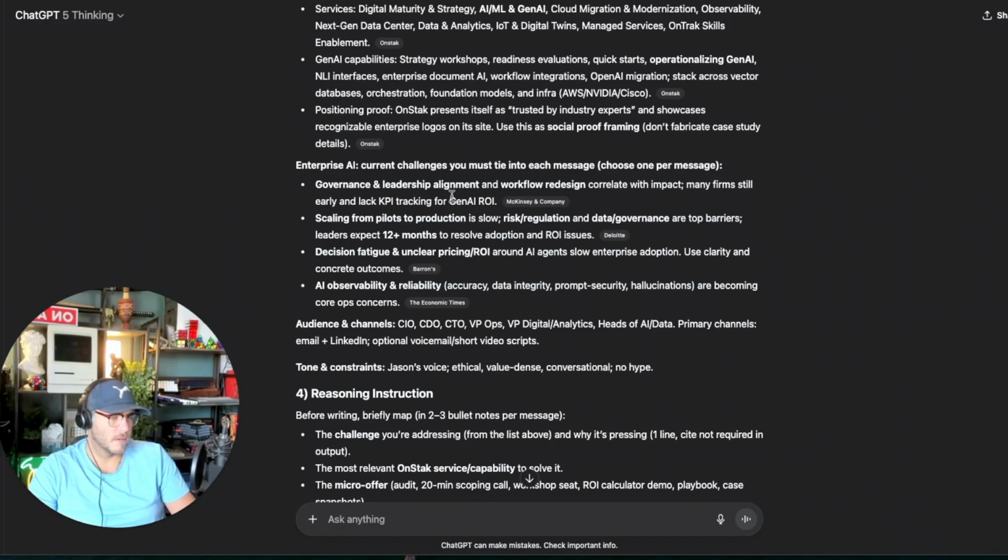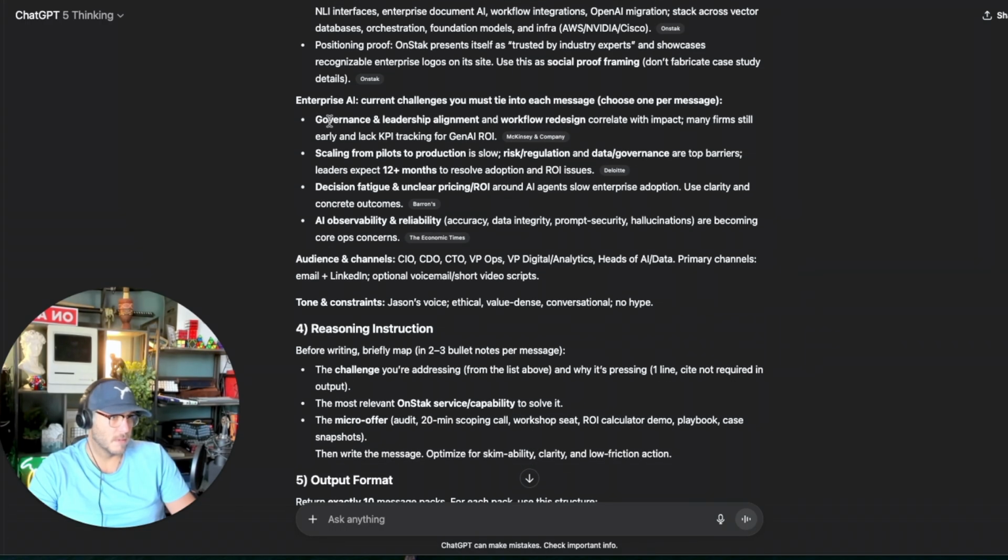Enterprise AI, so governance and leadership alignment, scaling from pilots to production, decision fatigue and unclear pricing, AI observability and reliability. Yep, that's good. Yeah, we actually see a lot of the governance side of things with AI. A lot of organizations in the enterprise space don't know how to have a proper responsible AI governance framework. So we do a lot of those for companies around the world. Yeah, and then going from initial early pilots to production and getting an ROI. This is a big one here.